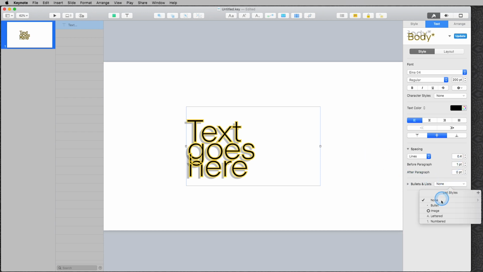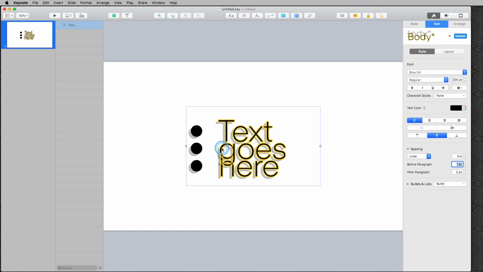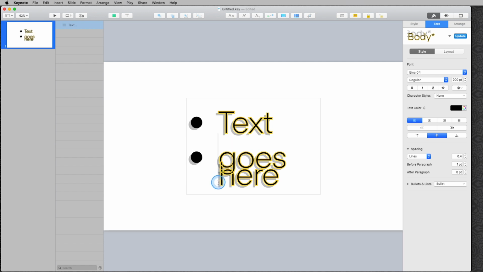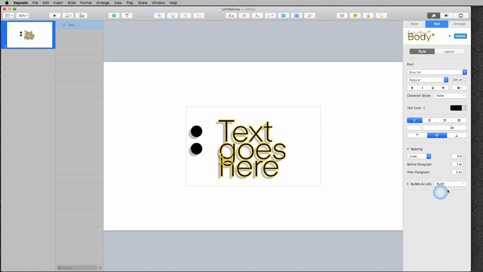And then finally, bullets. Do I want a bullet? A bullet will happen every time you hit return. You can see the box is small enough, so since I'm getting rid of the returns, I'm getting rid of the bullets. But if I put the returns back in, the bullets come back. So that's a simple way to do it if you want to create bullets.